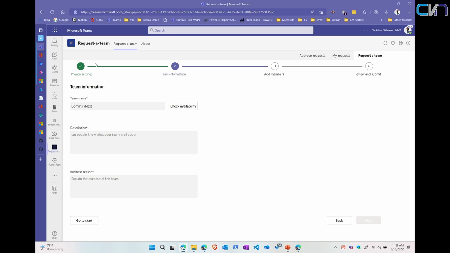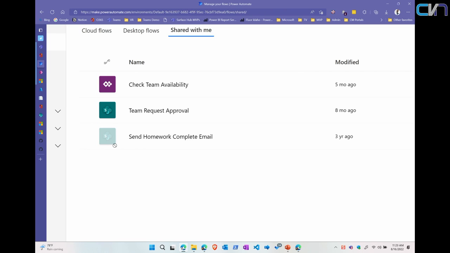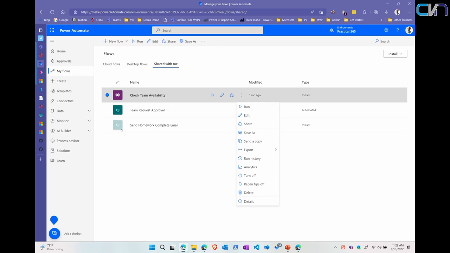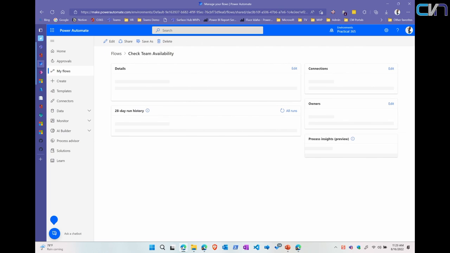So maybe I want to do a search for Comms V Next. I'm going to click on check availability, and what's going to kick off is a flow. I have a flow here called check team availability that's triggered when they click that button. Let's go into that flow.